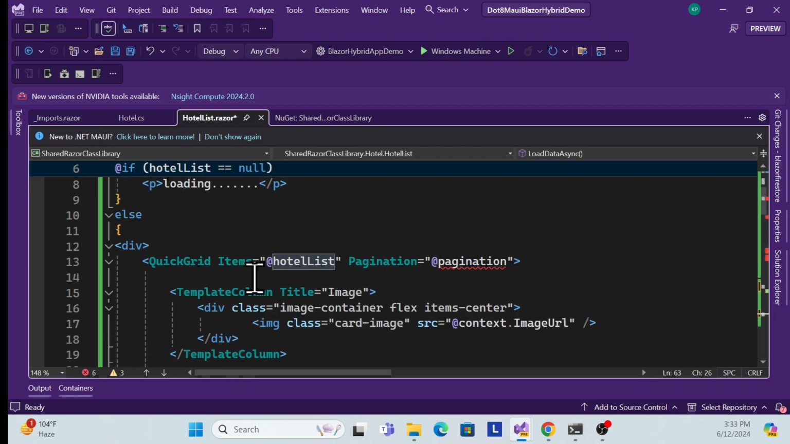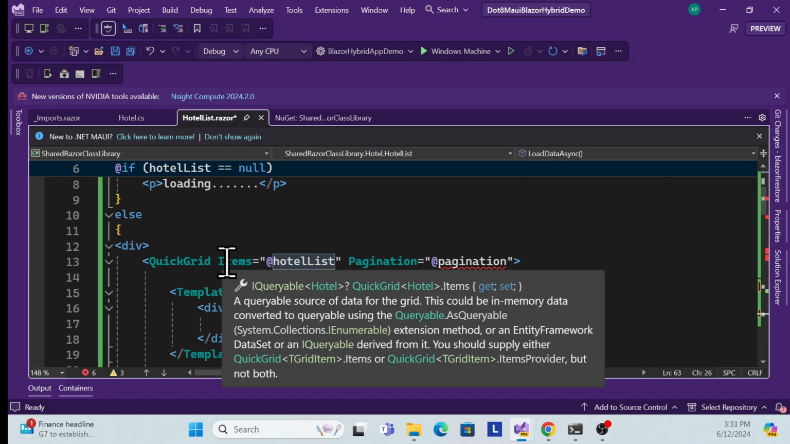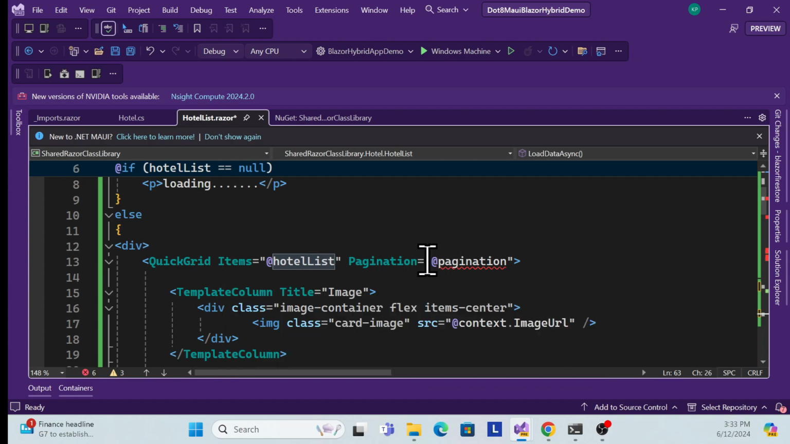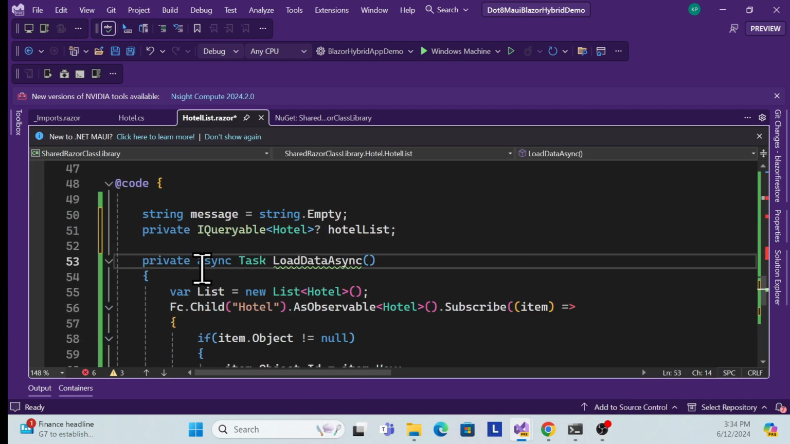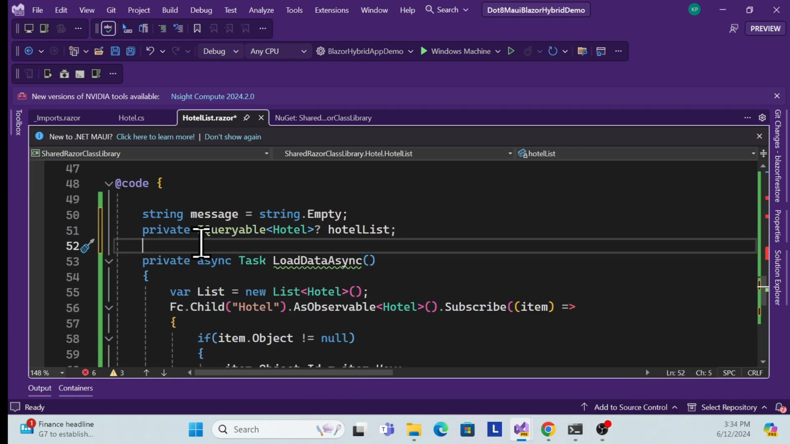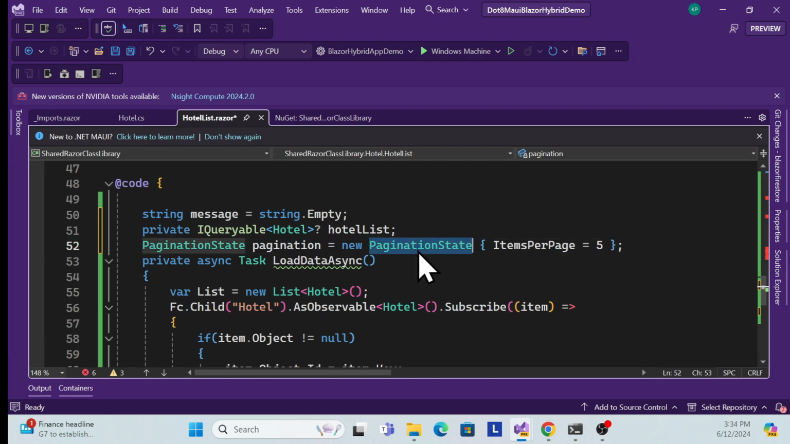So where is my design? See, this QuickGrid item requires an IQueryable list, so I made it IQueryable and assigned it over here. And also there is the concept of pagination. So let me quickly add that pagination property, which is built into QuickGrid. I already covered it, so I'm not going into details. So this just creates a pagination, so that is also done.